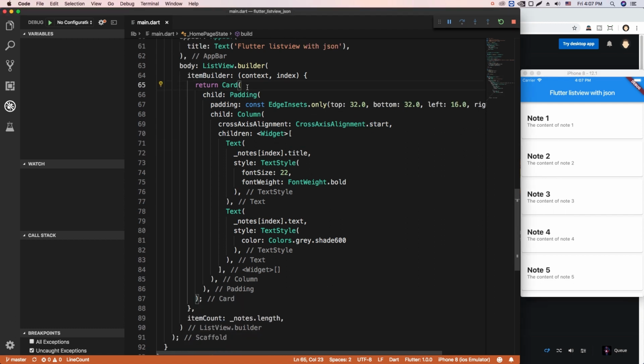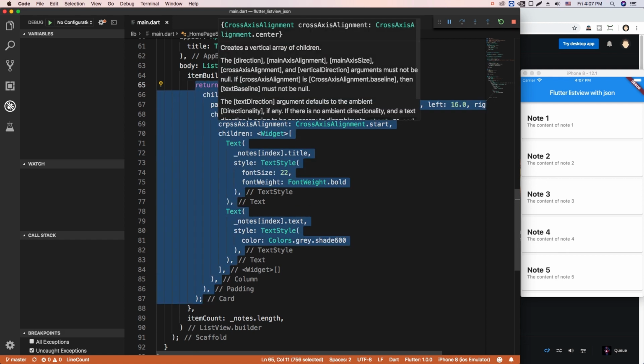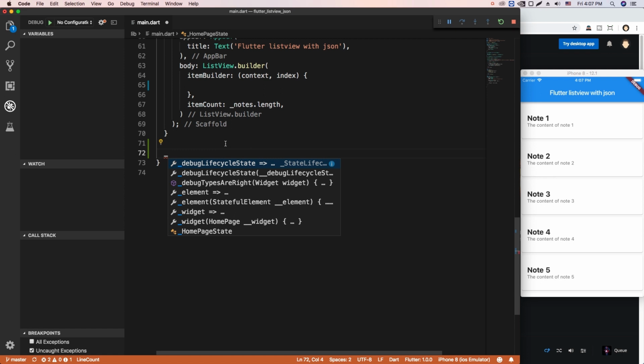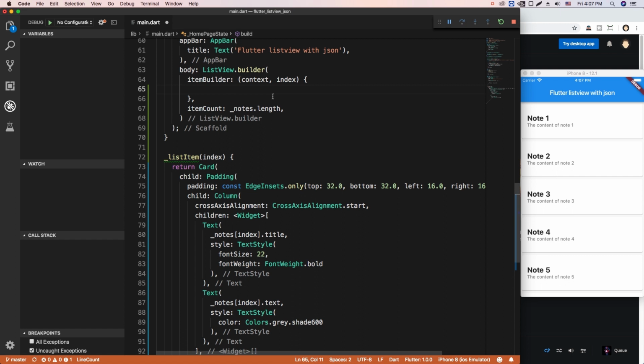So first of all, let me extract this card widget into its own function so we don't clutter up this code too much. Let's just call the function list item and we'll pass in the index. Okay, and now we have this function and we're just going to call it over here, say index and return.